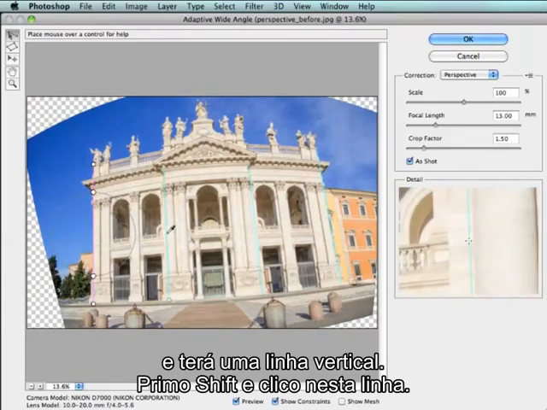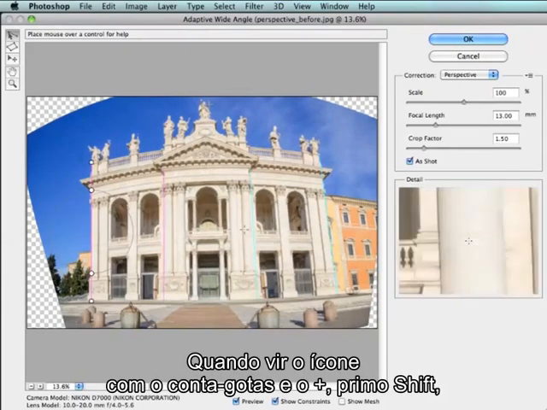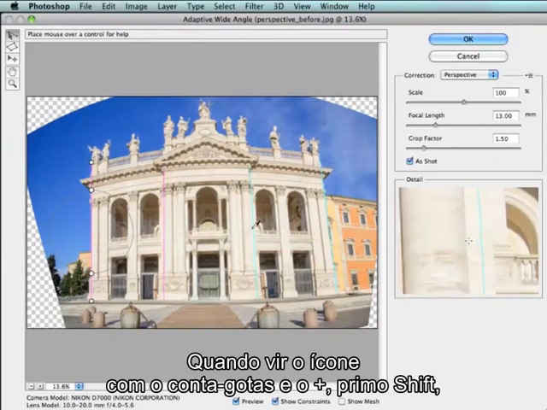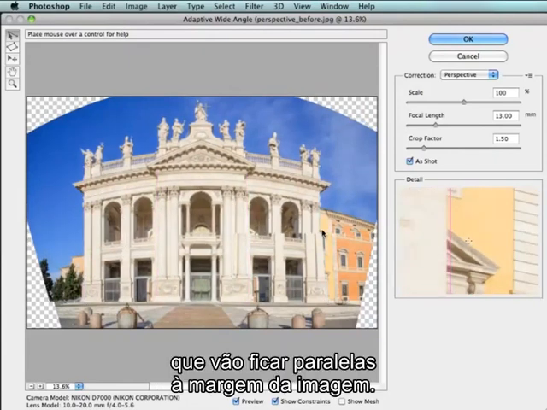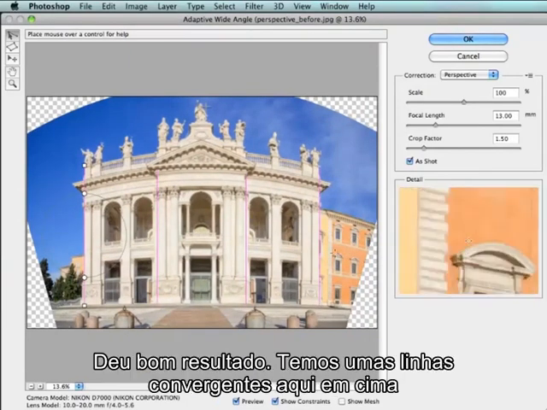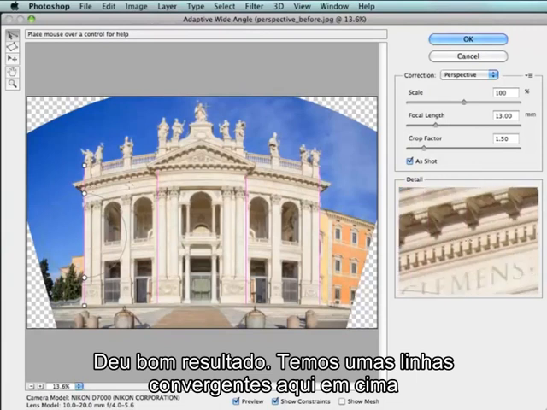Shift click again on this one. Once you see that little icon with the little eyedropper and the plus sign, shift again, and we're now straightening those converging verticals and making them run parallel with the edge of the frame. So that's a pretty good job. We now have some curves along the top here.